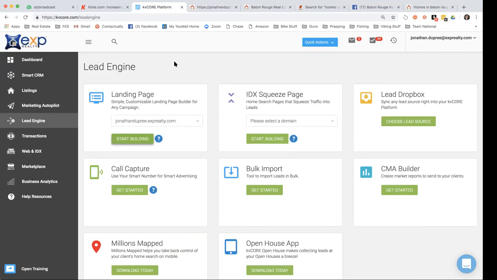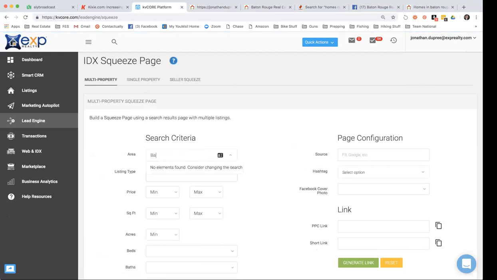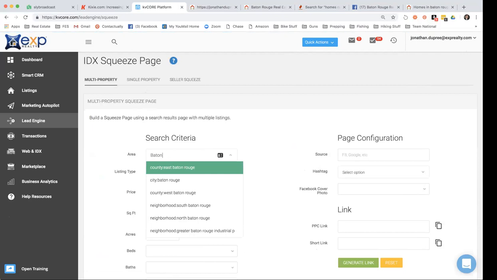Or if you want to go back into a new tab and go to squeeze page, just like we built our squeeze page before. And I'm going to type in Baton Rouge. And I'm going to select city.